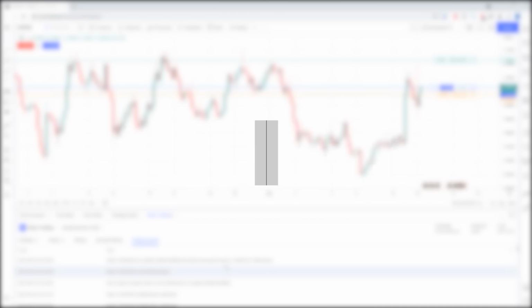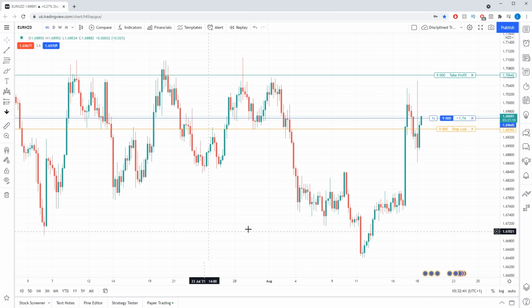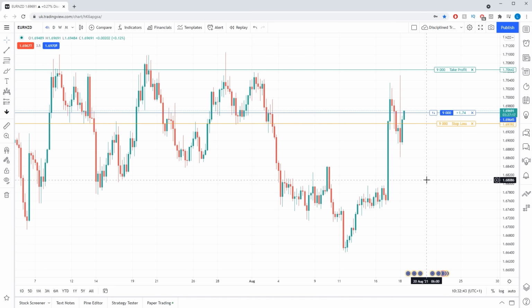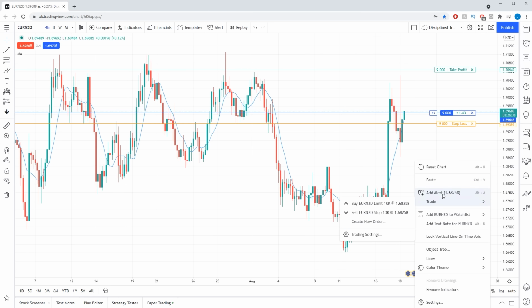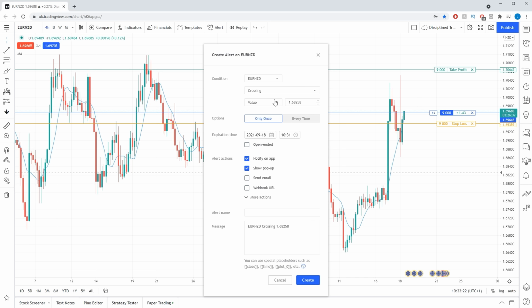You can add price alerts for a market in a couple of ways. First, you can click the alert button on the toolbar across the top of the screen, or you can right click on the chart and click the Add Alert button. Both these methods will then bring up an alert dialog box where you can configure the alert.